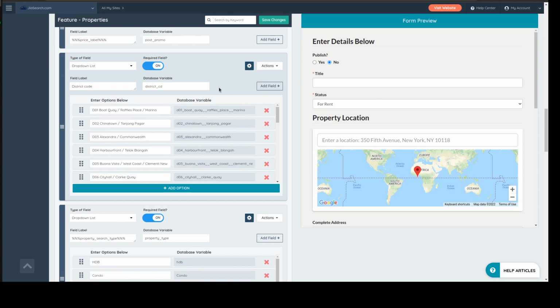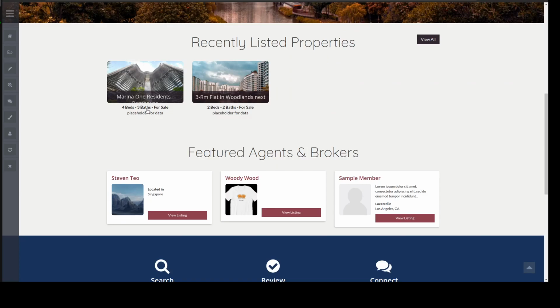So we're going to do two things today. We're going to show this field on the front, so it doesn't show placeholders for data. And also we're going to make sure that it looks nice and neat. It reads properly. That's one of the fields that we want to show here, the other one being the property type. So let's begin.